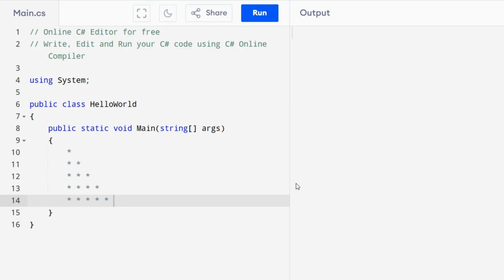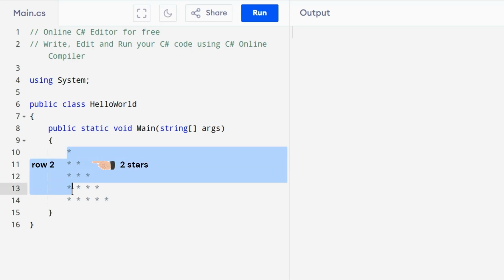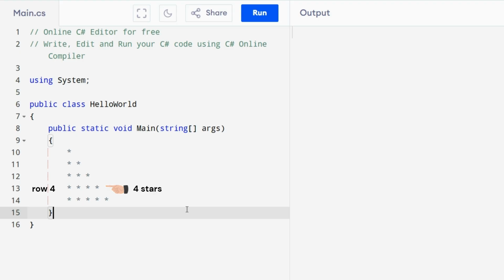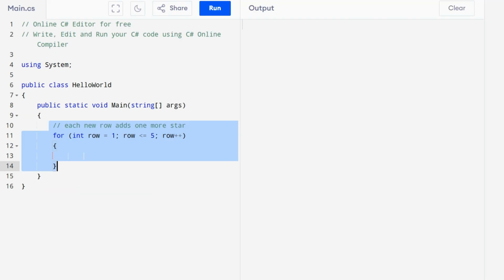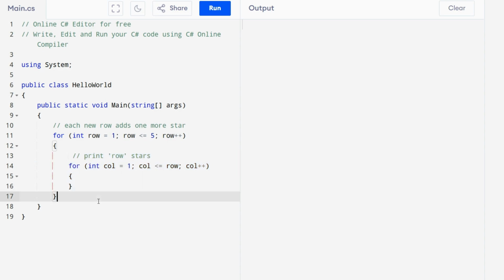In this example, we will print the pattern shown on the screen. Notice that we need to print 5 rows, and each row displays a number of stars equal to the row number. Let's write the program now. We'll use an outer loop that moves the cursor to the next line. Then, we need an inner loop whose job is to print a number of stars equal to the current row number.